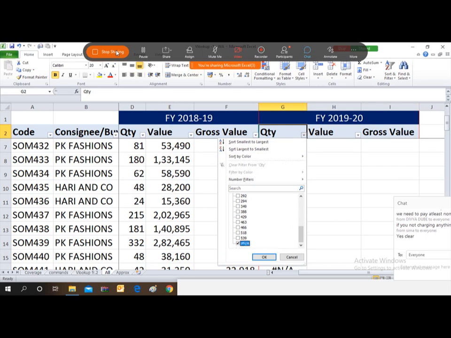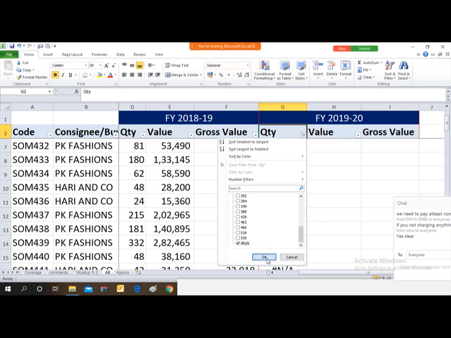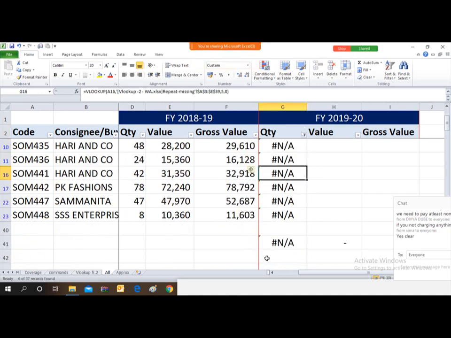Go to end. How can you go to the end? Just press Control and you can come to the end of this unique value data, and press OK. Now see, in 5 cells this NA is coming. So this VLOOKUP is fetching NA because it has found some error in my database.